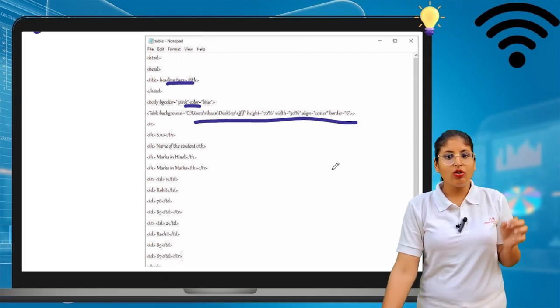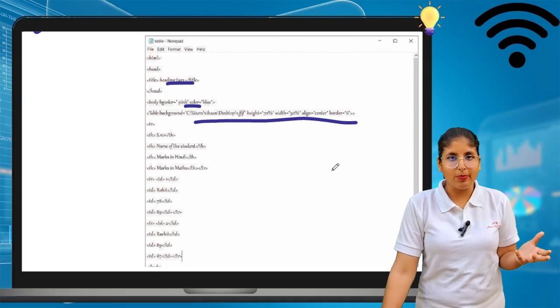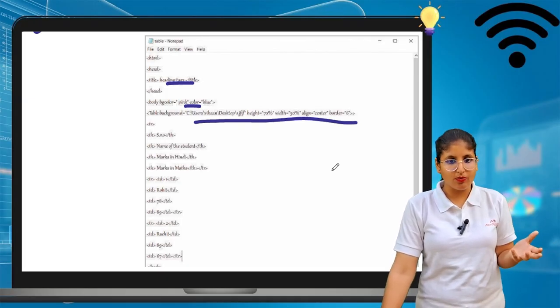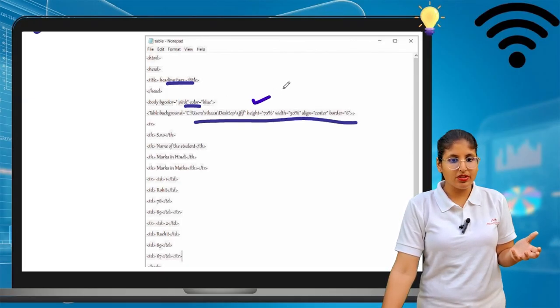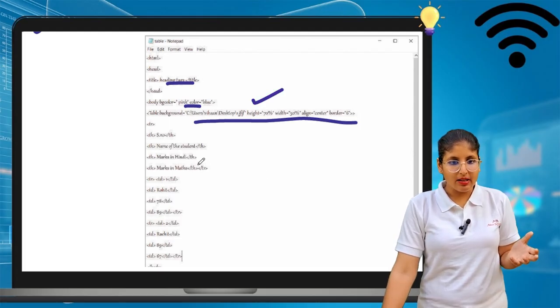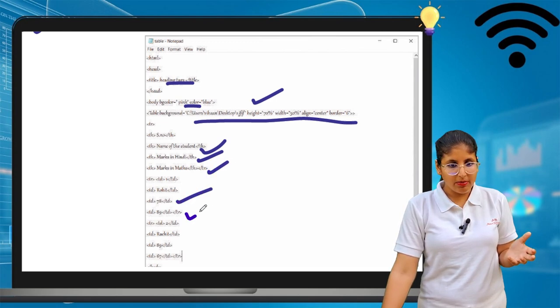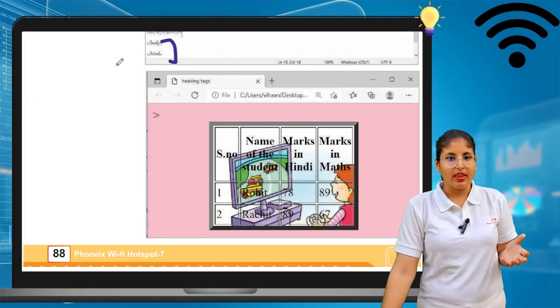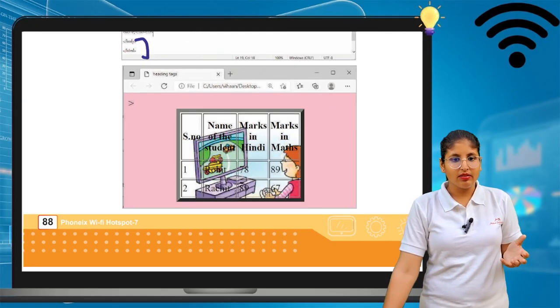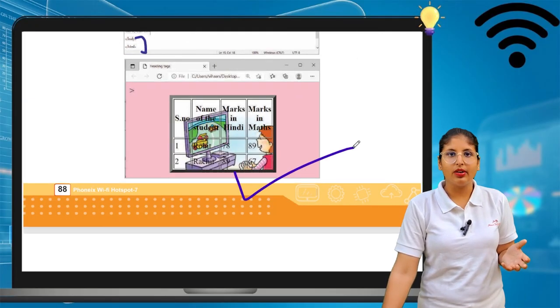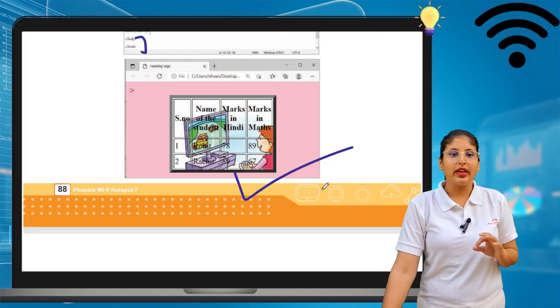You know, it can be in pixel form or in percentage form. So here I write the height in percentage form, and here I write the names of my students, marks in Hindi, marks in mathematics. Here I am writing the marks. See, TD means data. Data is written here, and then the closing of my HTML program. Now can you see these things written here? Okay, so this is how we can say it.